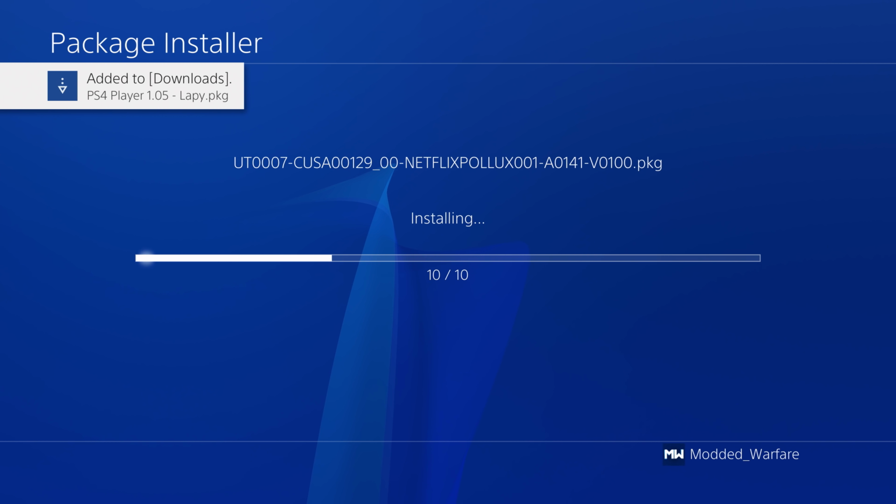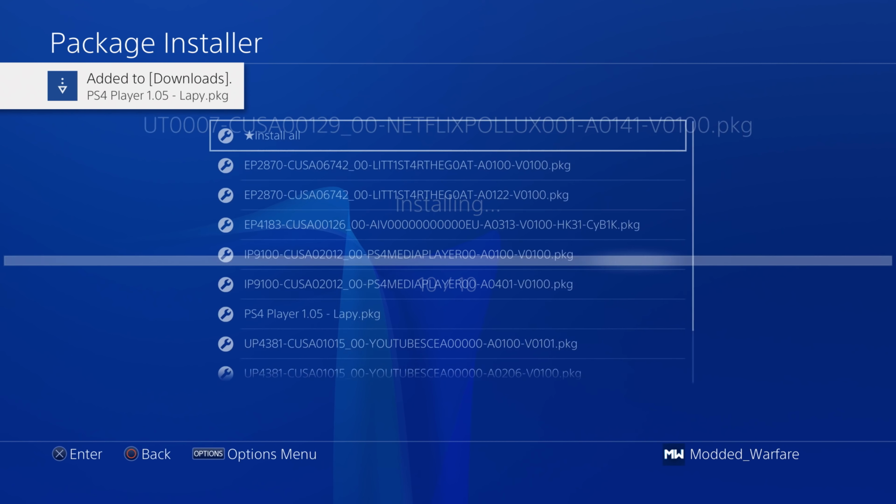So here we go, got Netflix. All right, there we go. They're all installed. So let's have a look, see what we got here. Little Star VR Cinema, Prime Video, the Media Player app. Obviously, this is the Homebrew Media Player app by Lappy. We've got YouTube, Twitch, and Netflix installed as well.